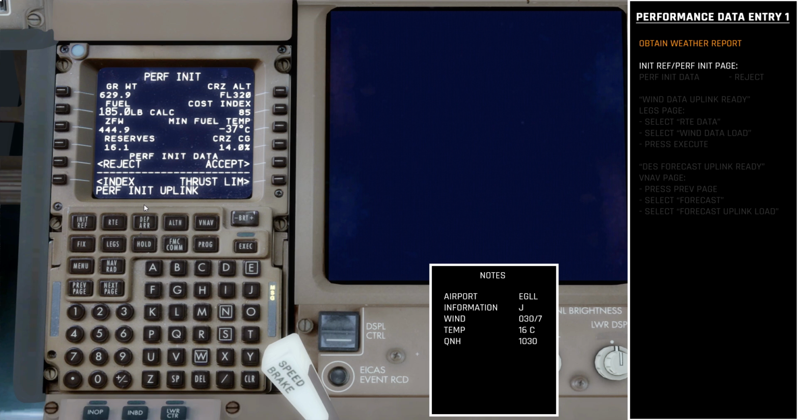Now as part of the data uploads when we received the flight plan, the airline would have simulated giving us some performance data as well. What we actually want to do is reject that data, because from personal experience the data that's given doesn't really match up or work too well with what you require in the simulator. So I'm going to reject the performance data there, and you can see it's going to blank out a bunch of information.